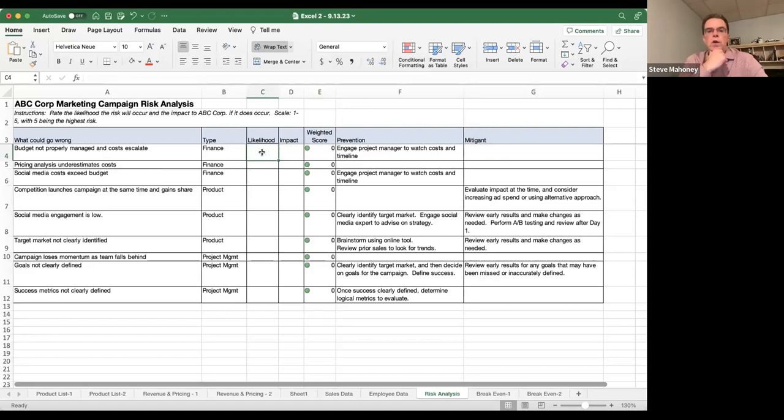So here what we're going to do is say, all right, let's try to score these risks. Now, this is just a pretend project, so we're just going to make up some numbers. But let's say the first risk is budget is not properly managed or costs escalate. We're going to put that as a 3 because that actually could happen in a project. The impact is probably pretty high. We're going to call that a 5. So now what you can see is that if I take that 3 times the 5, it gave me a weighted score of 15, and it turned that icon to yellow. So that's in my yellow zone for risks.